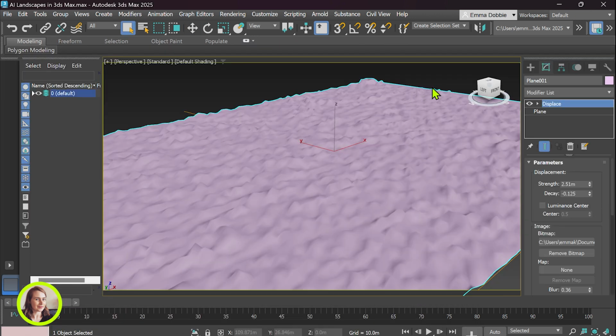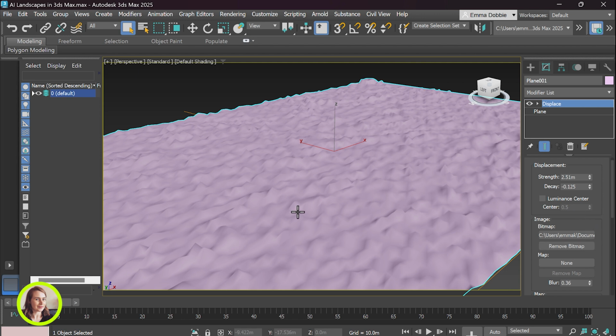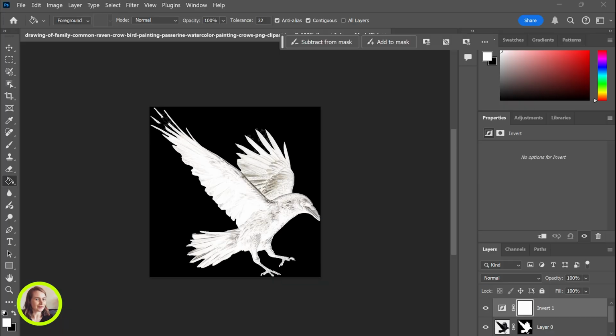As demonstrated in our previous video, we can alter our image in Photoshop to change the appearance. In our bitmap image, black is the lowest point and white is high. So let's just jump into Photoshop right now and do some quick editing.